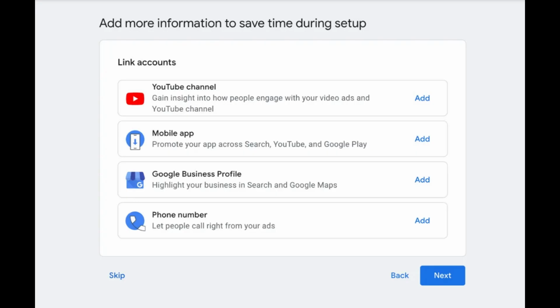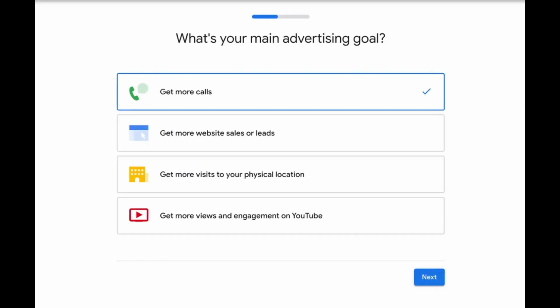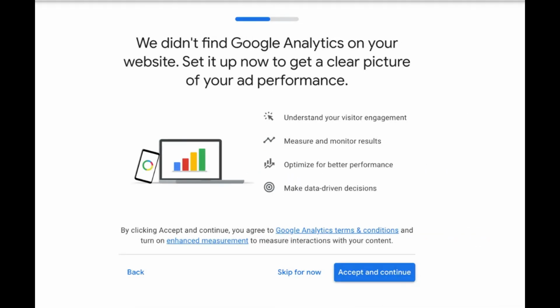At this point, Google will ask you to choose your main advertising goal. More sales, more leads, more calls, more visits to your physical store, or even traffic to your YouTube channel. Pick the one that aligns with what you're trying to achieve. If you don't have Google Analytics connected to your website yet, Google will offer to help you set it up. If you're not ready for that, just skip and continue.